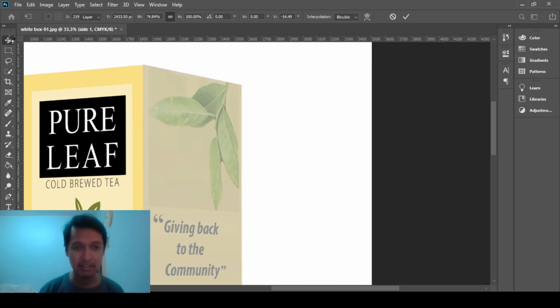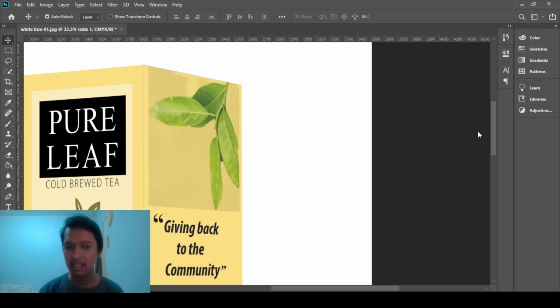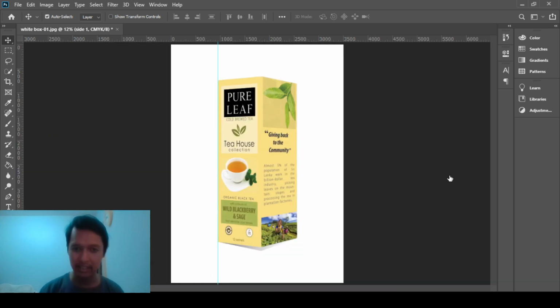Okay, so just click back on the move tool to exit the Control T mode, and then increase the size of the boxes back to 100%. Okay, so now you have your first side of that particular mockup.